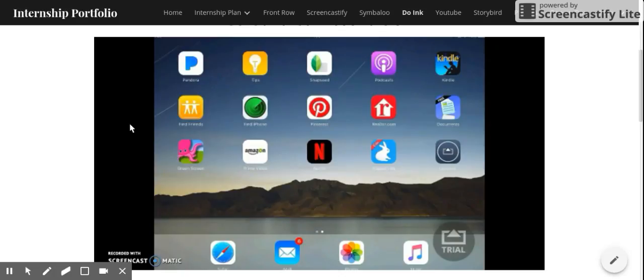The application is called DoInk. It is this application that's right here with the octopus. As you can see, it says green screen on there, but the name of the application is DoInk. You will also need to download some images that will support your students with creating their green screen videos.